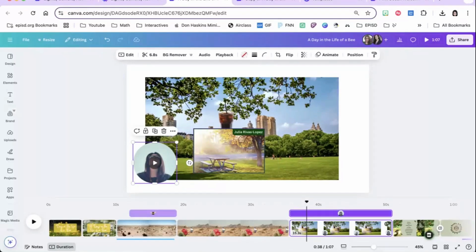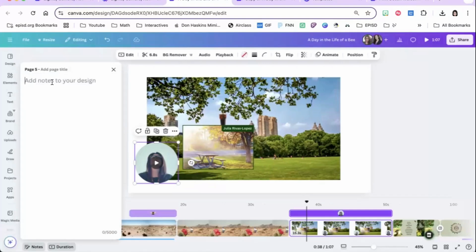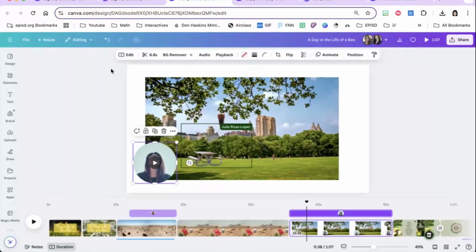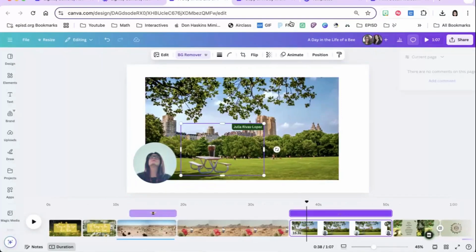Rather than me demonstrate all over again that we can use the BG remover and start removing things, Julie's able to do that and move things around. And I can, on the side, add a note of maybe some different things that we're planning for or different elements that we want to bring in. Great job, Julie. I could also add notes in a comment for her as well. I'm going to just click on this park bench and add a little note for her. No comments yet.